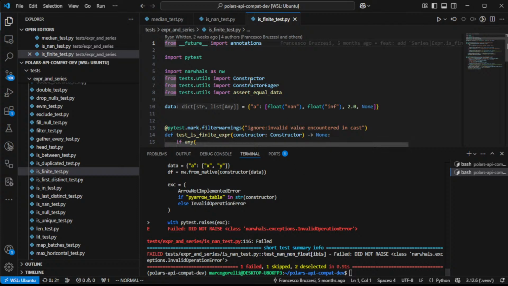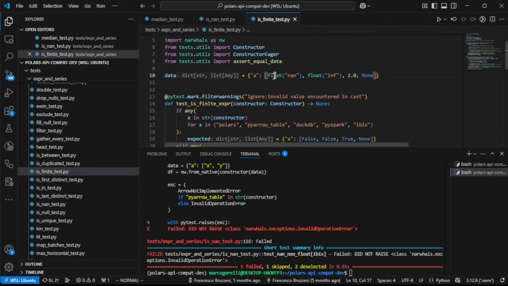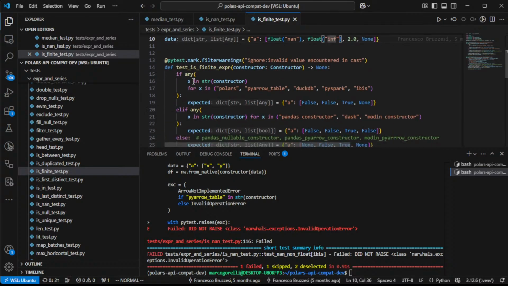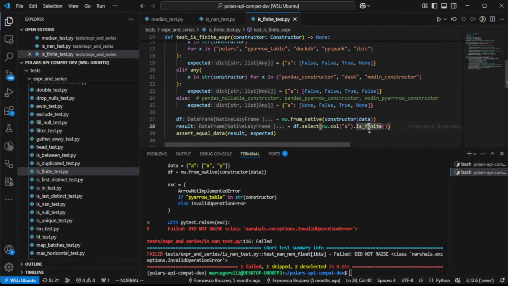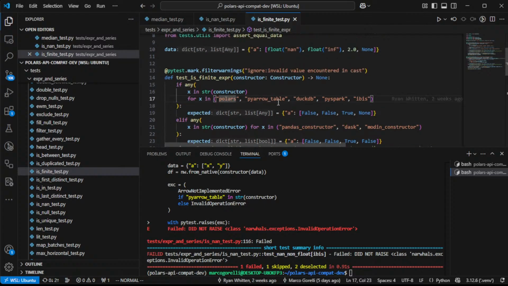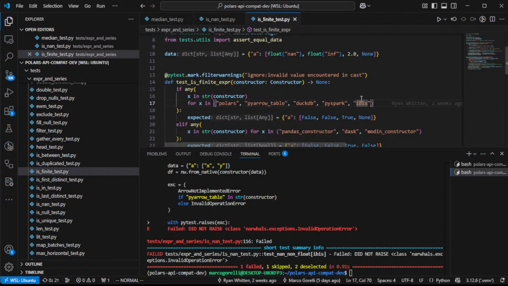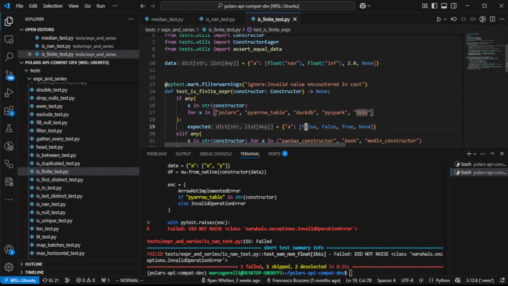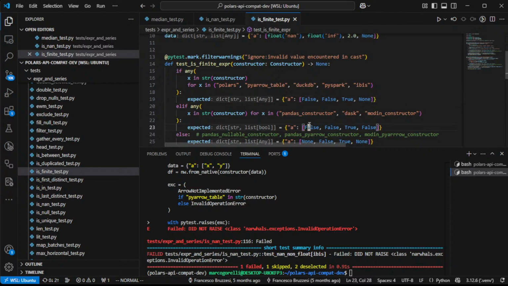Yeah, this is where we start getting into ugly things. So we've got nan, inf, 2, and none. And we're just asking, is it finite? So for Polars, PyArrow, DuckDB, PySpark, Ibis, we're saying that none is not finite, inf is not finite, but 2 is finite, and we preserve the none. This looks like the most correct behavior.